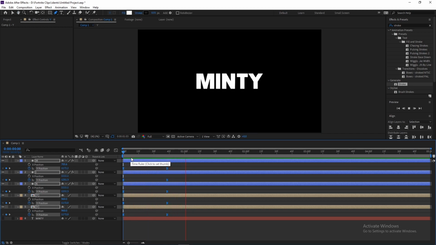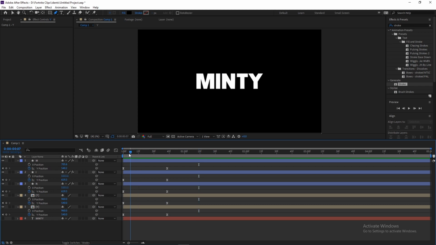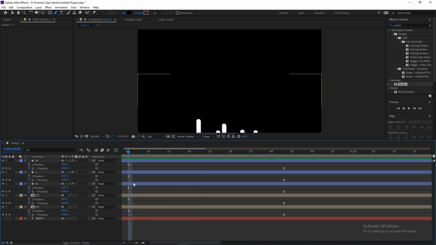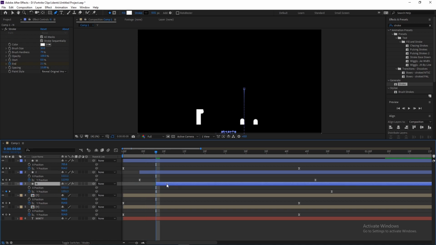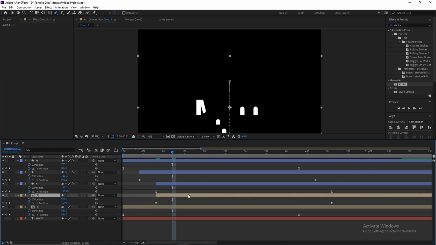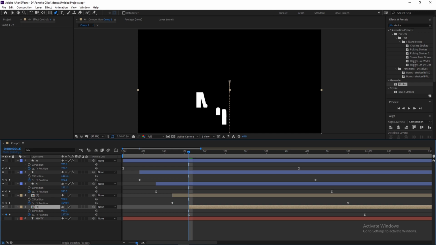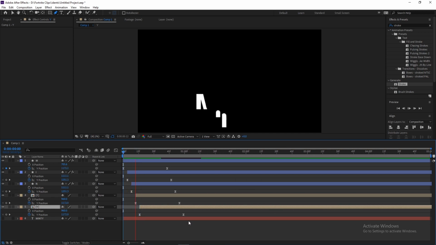Now you can see they come up, and go 4 frames ahead, and put the I 4 frames ahead of that, and the N 4 frames ahead of I. And just like that, you can see them coming one after the other.